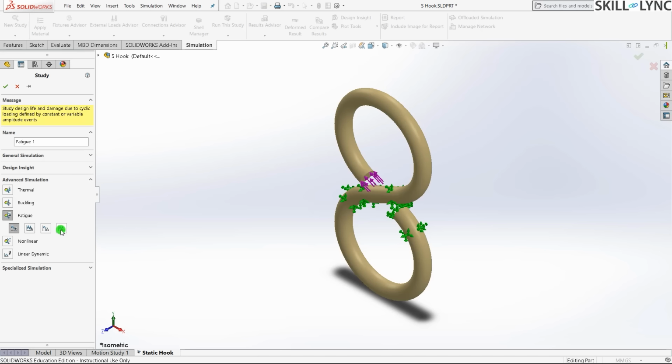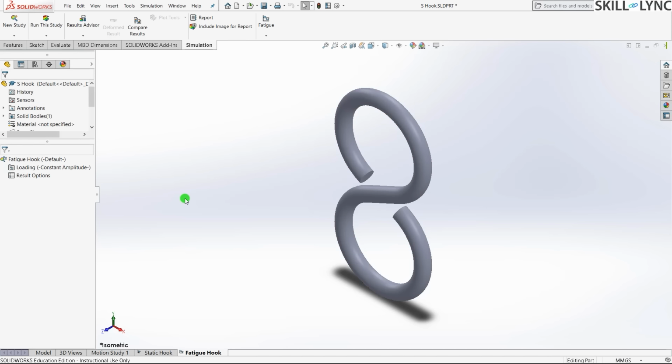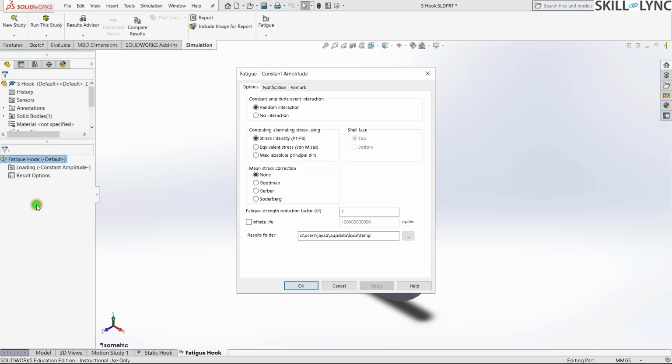This is pretty self-explanatory. So we will be performing a constant amplitude study in this. I'll just go ahead and press OK. Okay, so here we are in the fatigue analysis window. Before we start, let's just go check the properties. Here you can see the mean stress correction. Here you can choose between the Goodman model, Gerber model, or the Soderberg model. For now, for this analysis, we're not going to select any of these because these are not required for such a simple analysis. We'll just press none and press OK.